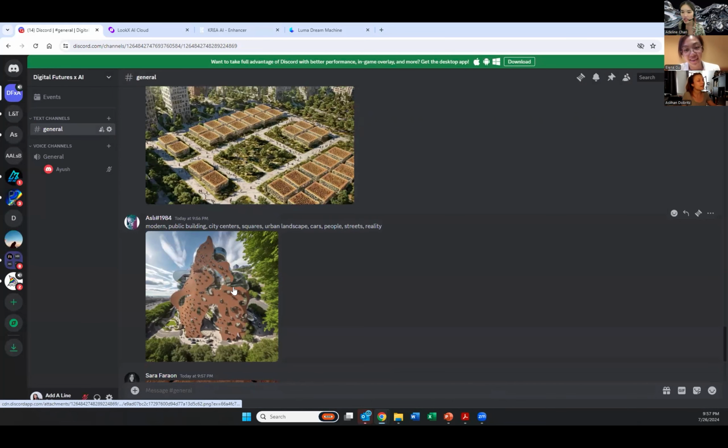Just out of curiosity, Asihan, would you be able to also share the base image you used? Yes, yes, exactly.